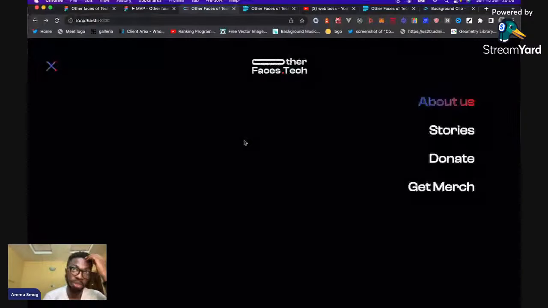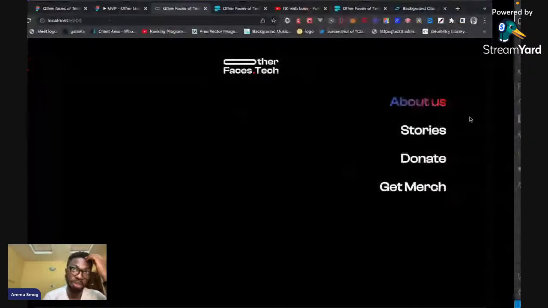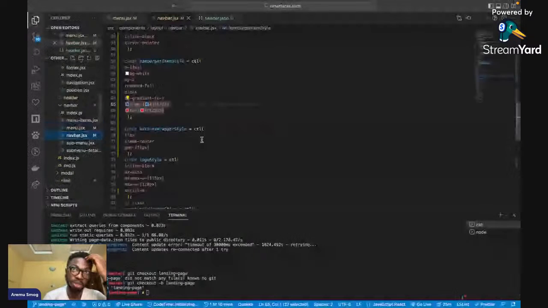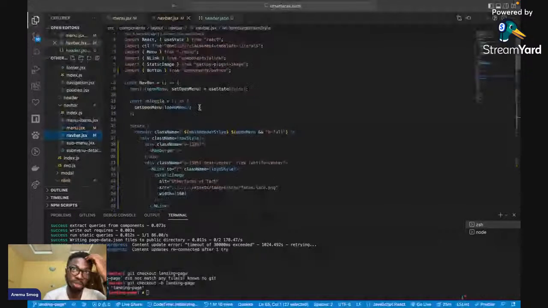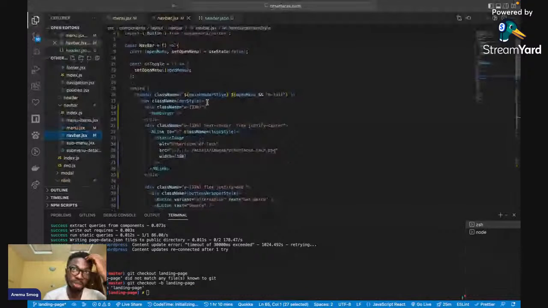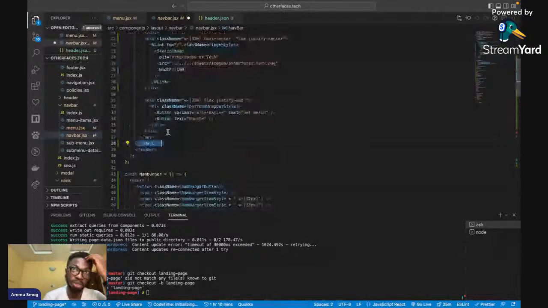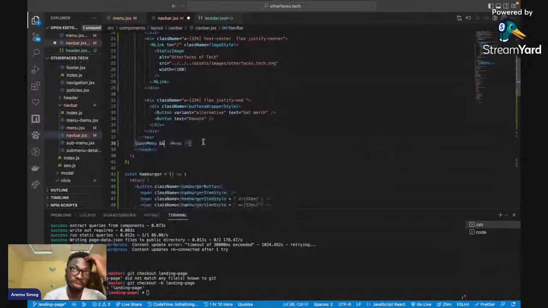The next thing I want to do is to be able to close and open the menu. So here's what I'm going to do. I'm going to come back to the navbar, and on menu open, this states for some menu. Perfect. I'm going to say, if the menu is open, show the menu, else don't do anything.